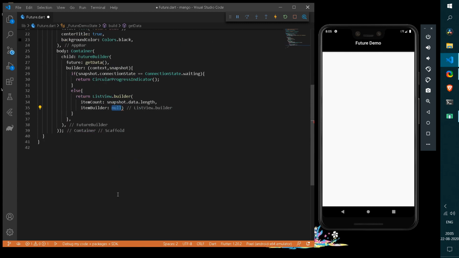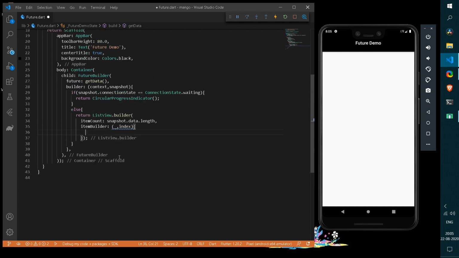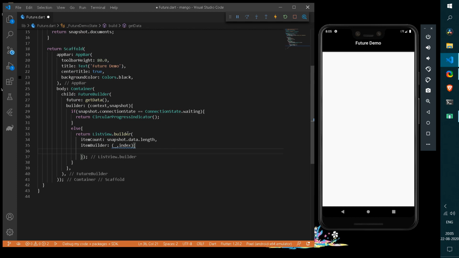Now after fetching all the length of our data, we can simply come across item builder, and here we can simply return an empty space along with the index number, which will be an integer. Don't forget, we are studying Future builder, not a ListView builder. To get all the documents in our Future builder, you simply have to construct your item builder.